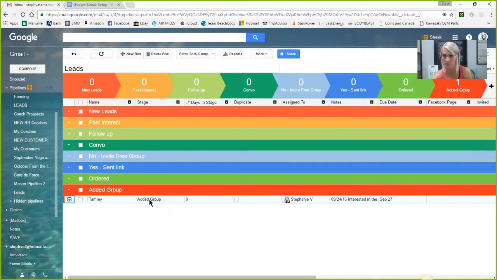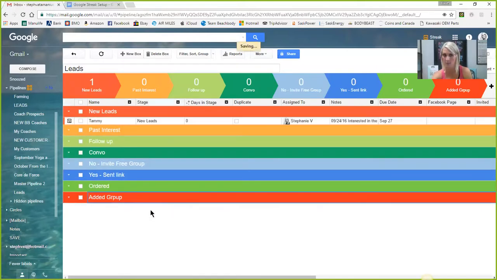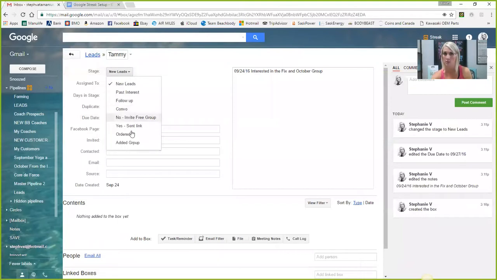Right now she's in added to group. If I want to move her to new leads, I can double click and move her to new leads, or I can go into her box and I can change it right here.